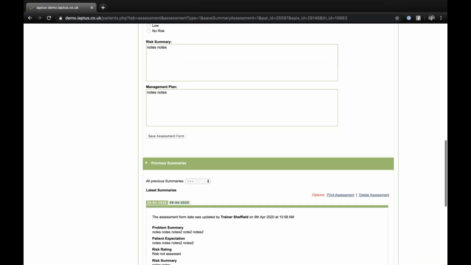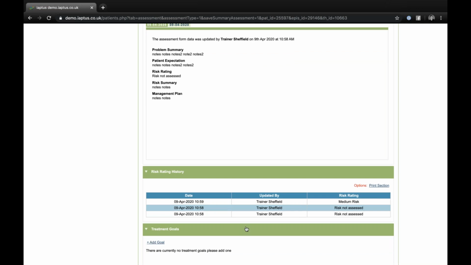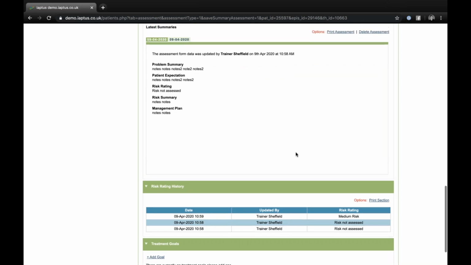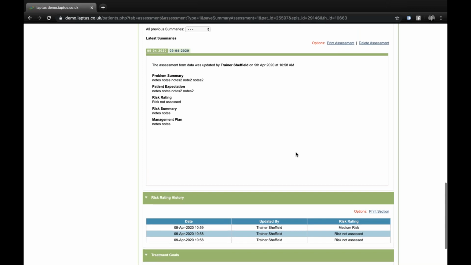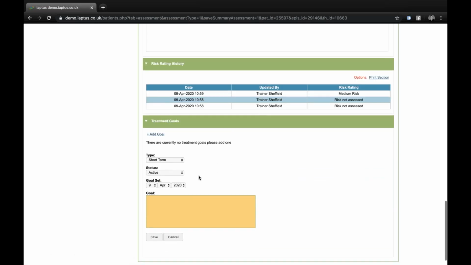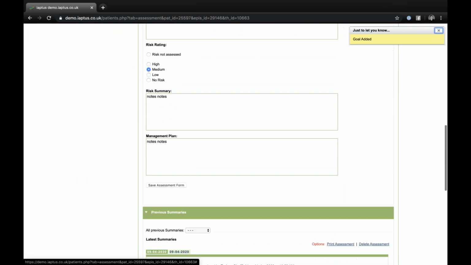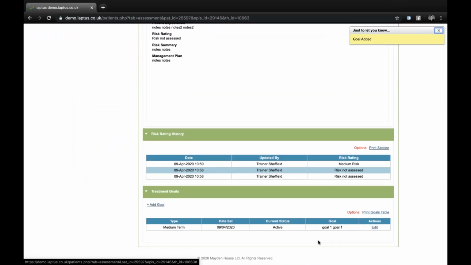If I want a history of those risk ratings, if it does change, I can see that at the bottom we have this risk rating history. Below that, we have the option to add some treatment goals. Below that, we have options for selecting treatment goals. You have short, medium, and long term, whether they're active or complete, when the goal was set, and what the goal was. You can press save, and when it saves, it will take you to the top, and you'll be able to see that the treatment goal has been added there.